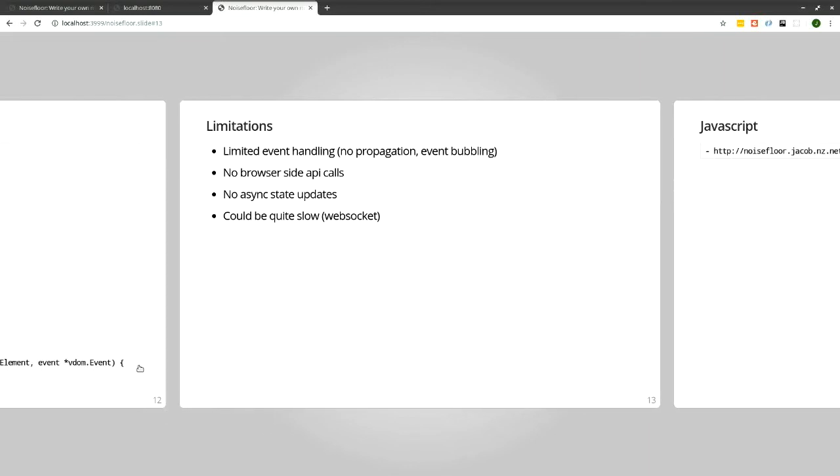So some limitations of that approach. It's very much one event and then one updated user interface response coming back. So anything that you'd normally do client-side for front end, event propagation, event bubbling and that sort of thing, is not possible. So you have to be a little bit creative about how you manage your user interface event handling. No browser-side API calls. I can't go out to the internet and start making other calls or anything like that. And it could potentially be quite slow over a WebSocket.